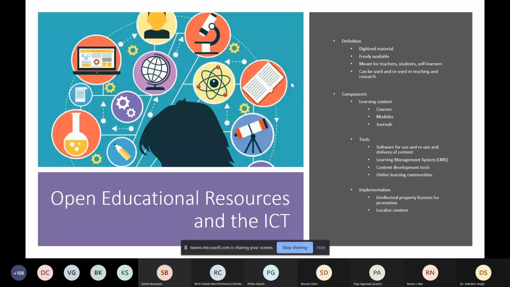And what are the components in this learning content? Obviously, courses are there, modules are there, journals are there. All these are in digitized forms, and most of them are available free of cost. And the tool softwares are there, right? Again, softwares can be used and reused, and they are there to deliver the content. LMSs are there, that is learning management systems, like Google Classroom or Microsoft Teams, and Zoom. Many other learning platforms are there.